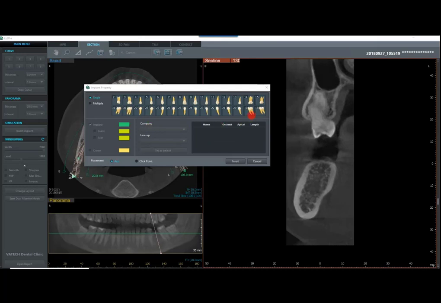So we choose our tooth number, and our company is going to be there. Once we click on tooth number 19 on that window, you can see we have Straumann defaulted on our company list. So we'll have Straumann, and we're going to use the bone level tapered. Maybe we'll put a 12 or a 14 millimeter length implant in there.